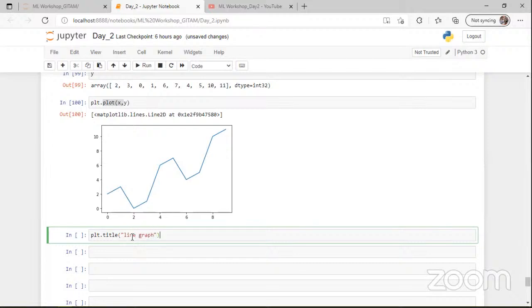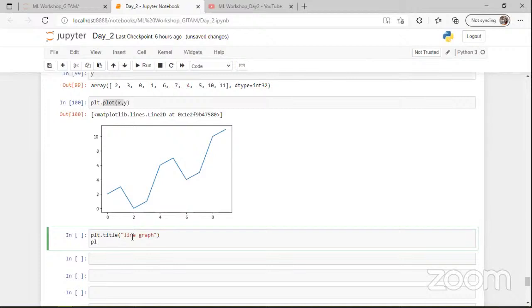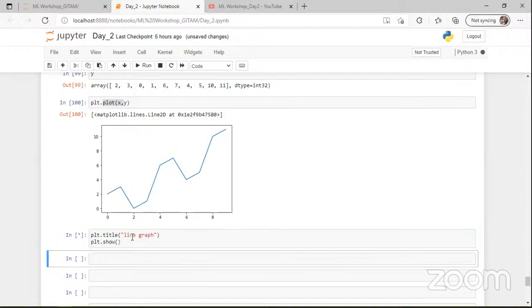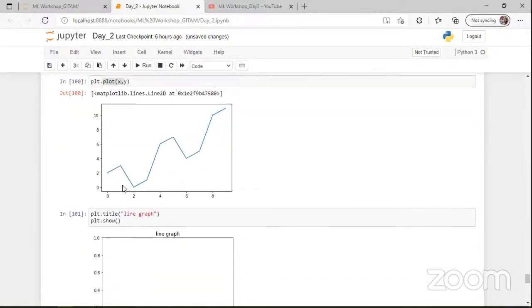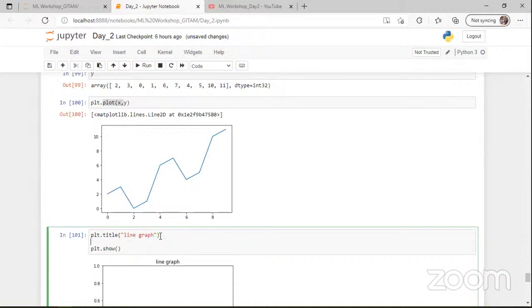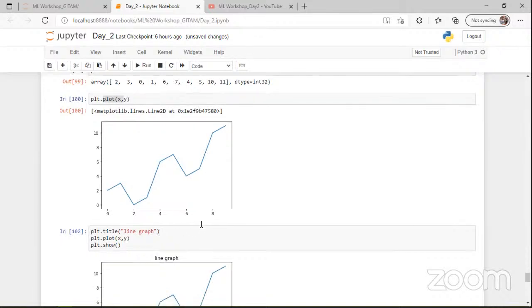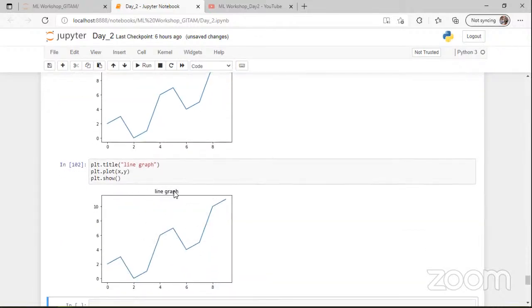Now execute this one, and pyplot dot show. It will be showing your plot with the title. You need to plot that one, plt dot plot of x comma y, and show that one with the title. Therefore you can see the title is given for your graph.